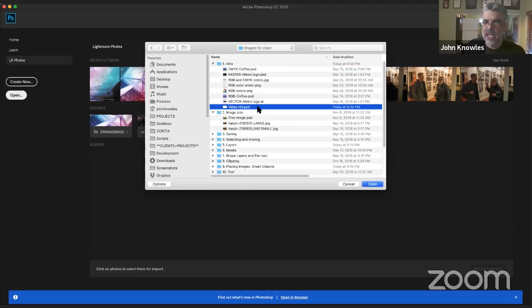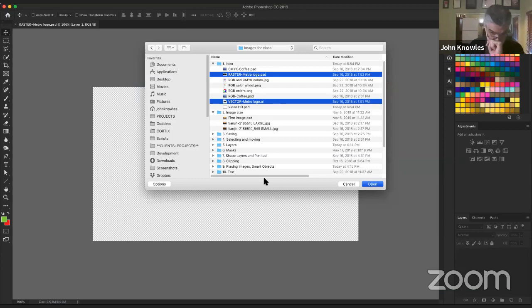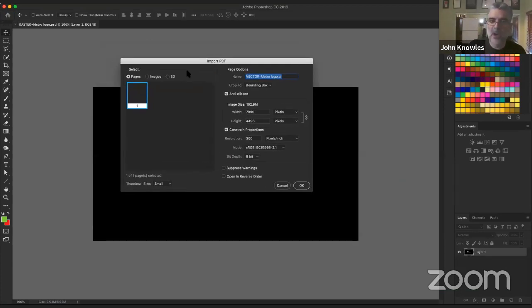And let's look at a couple of things. I want to just talk about vector and raster here very quickly. So you see there's a raster image and a vector image. They both say Metro logo. If you want to open both of those, just for comparison real quick, we'll do this. Notice that when I open the raster image, I'm sorry, the vector, this is the vector I'm opening.